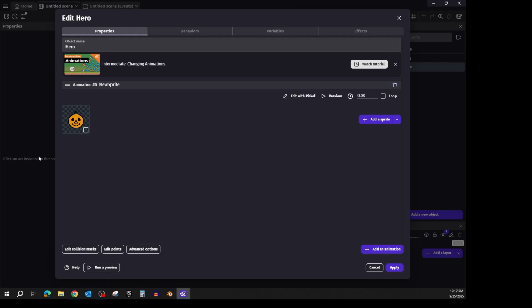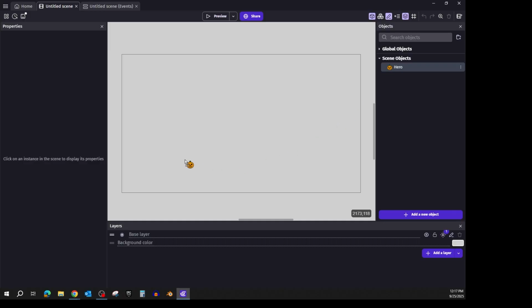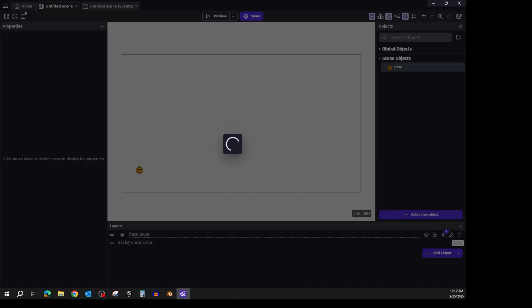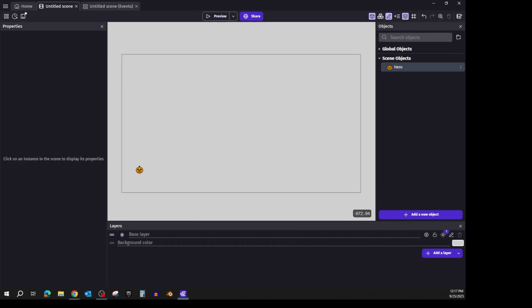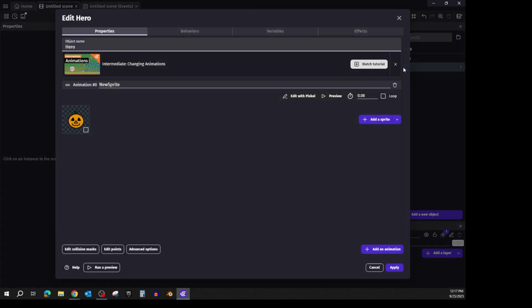Okay, so I'm going to hit apply, bring my hero in, and hit preview. It's not very exciting, right? It's just hanging out. And it's just hanging out because we don't have any properties, any physics added. So let's go ahead and give our hero some physics, some properties.